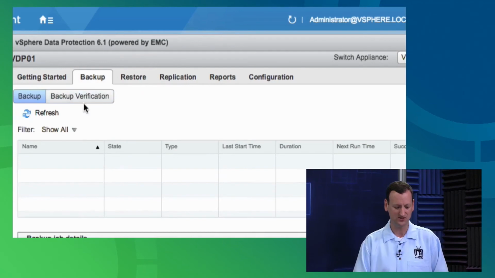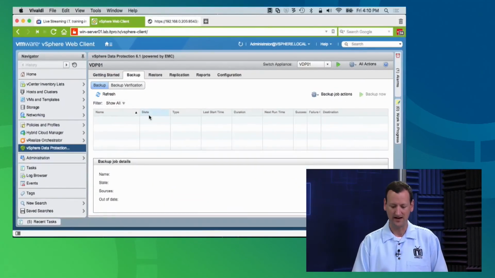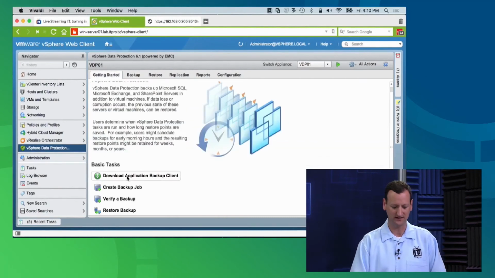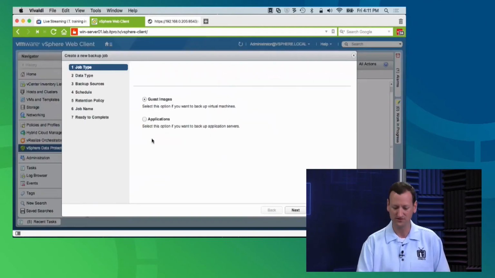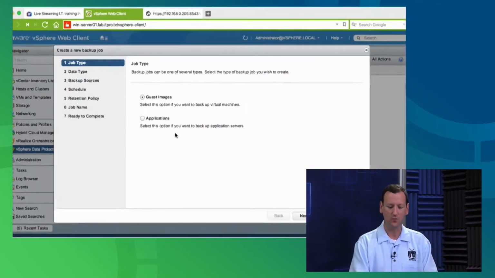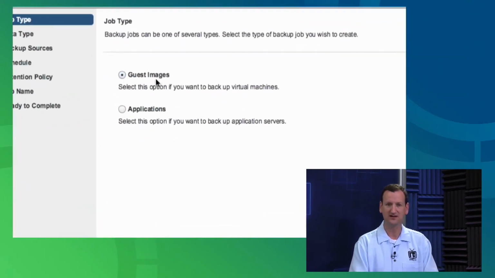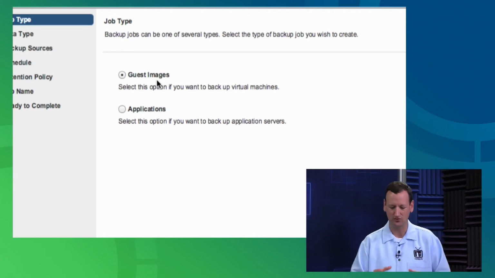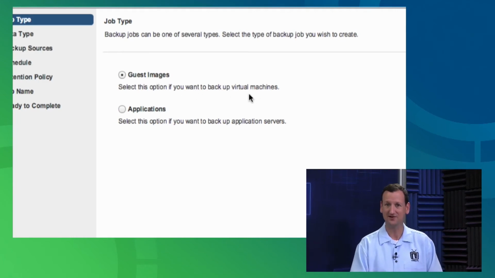But in my scenario, I just really need to get backups going. And right now, I don't have any backup jobs in place, so I need to get in there and create one. So if I go back to the Getting Started page here, I can choose to create a backup job, and we can walk through the wizard of getting that set up. Now, when I go to back it up, see how it's showing guest images and applications, all right? A guest image, that's where I'm taking an image of the virtual machine. I'm basically backing up the entire VM.